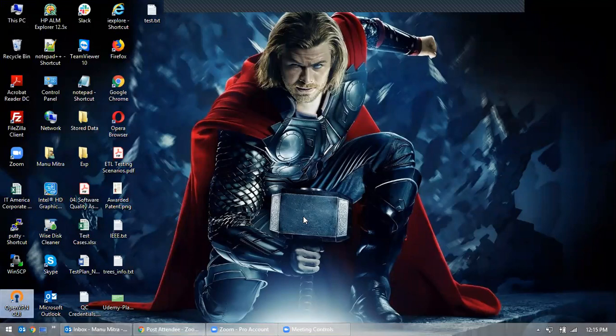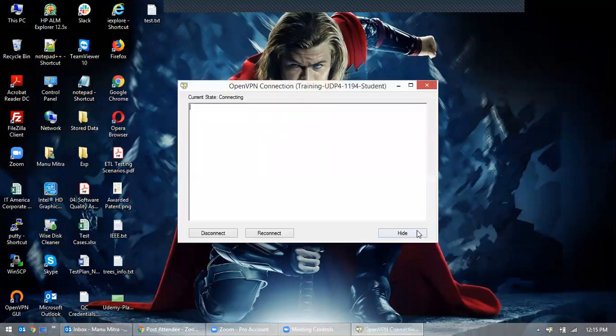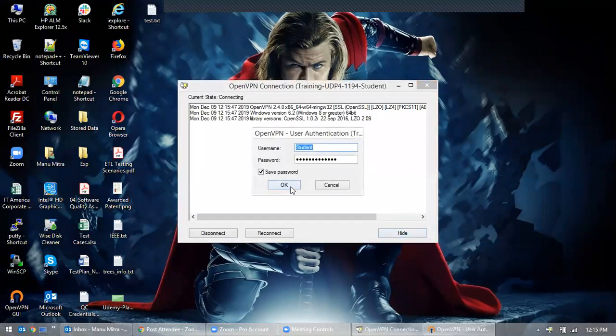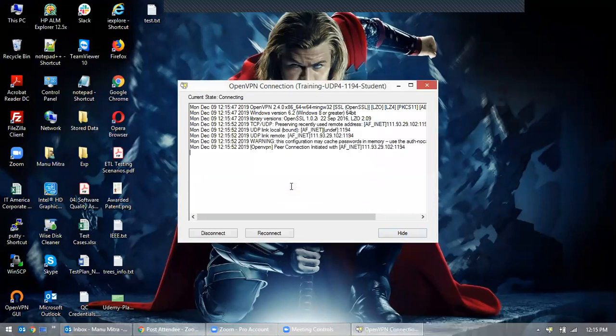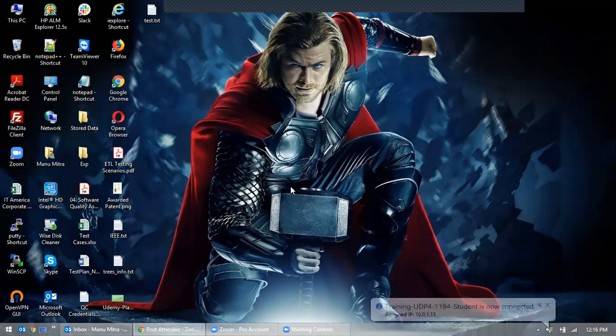What I'm trying to do is use an open VPN to connect to this server, because I'm connecting through this IT America server, and I'll have this access. So let's go to this, and I hope this goes well. I don't think it has any more issues. Previously, it had some issues. Once it gets connected, it's good. It got connected.